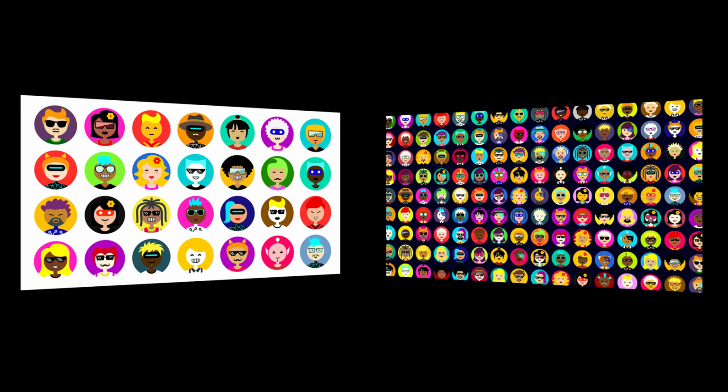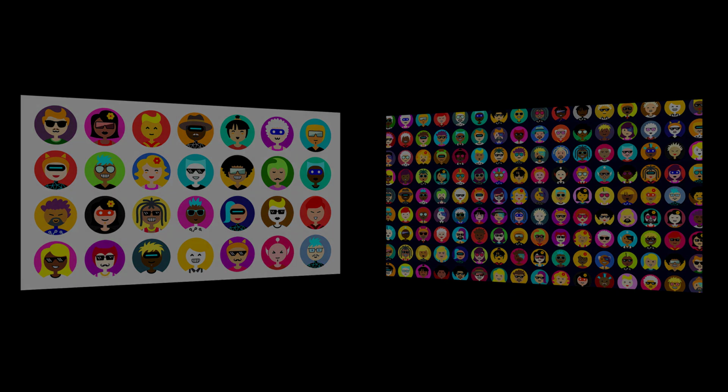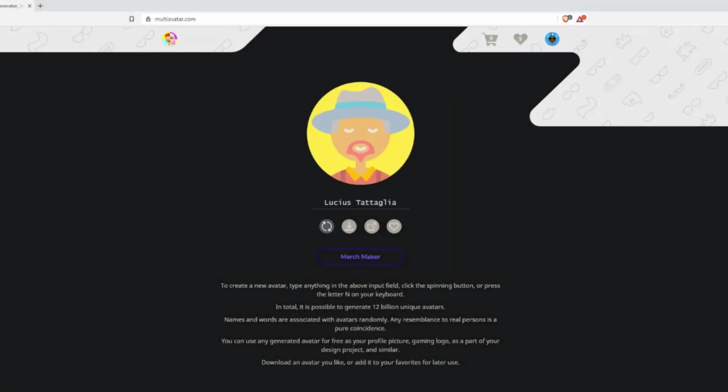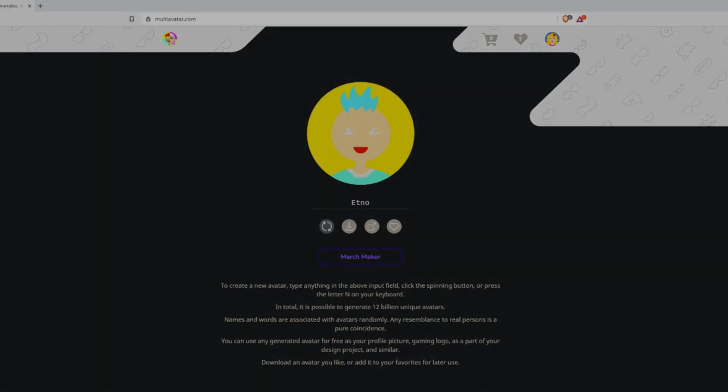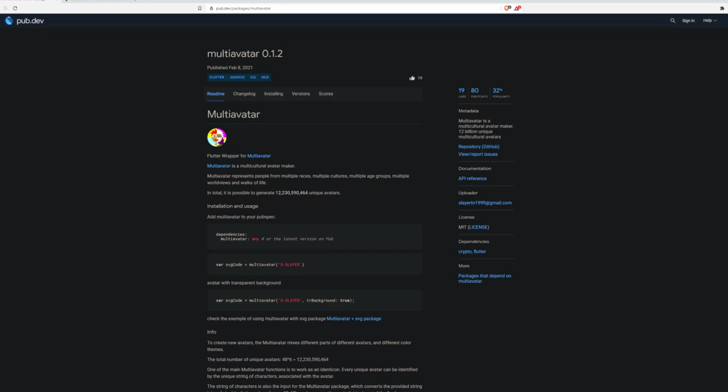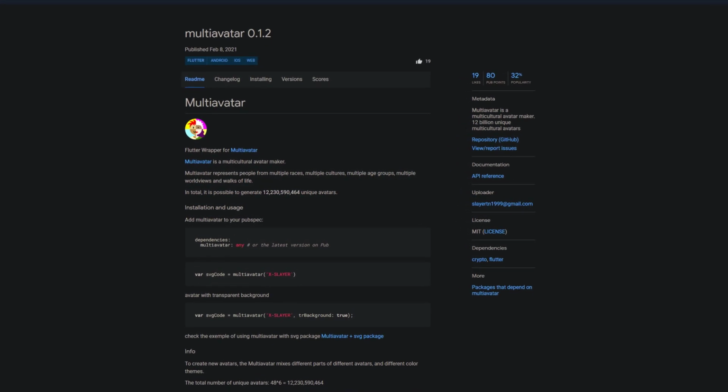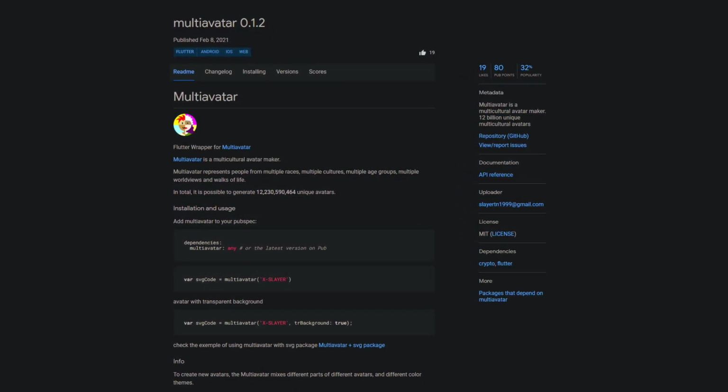Do you want to use avatars in your Flutter app, preferably customizable and unique ones? The avatar provider Multiavatar lets you generate over 12 billion unique multicultural avatars. And with the same named package, Multiavatar, you get a wrapper to integrate this service in your Flutter app.